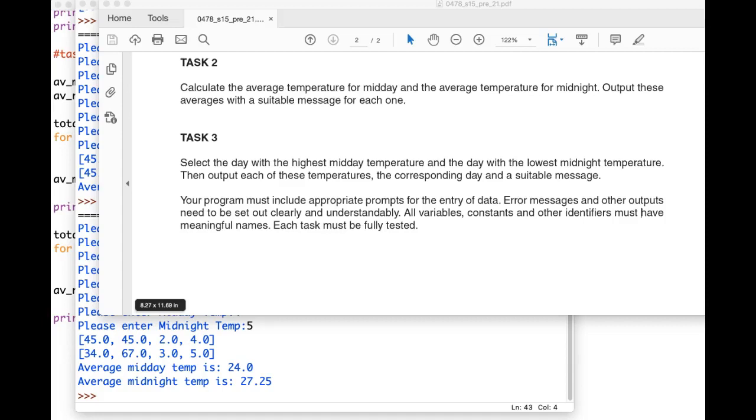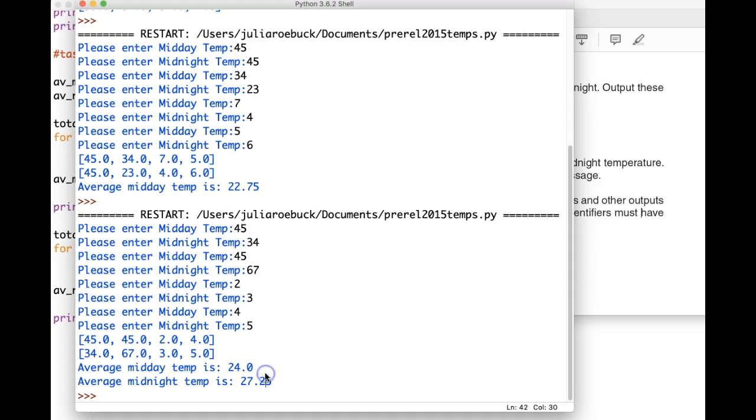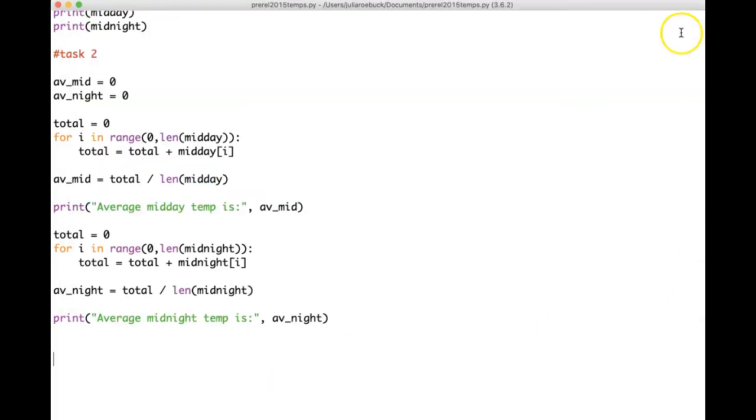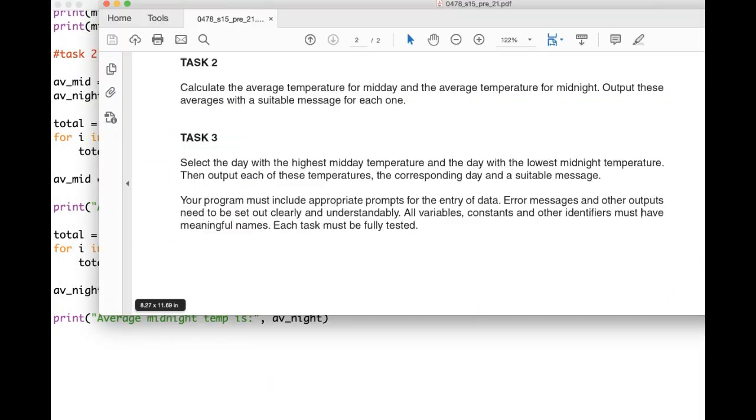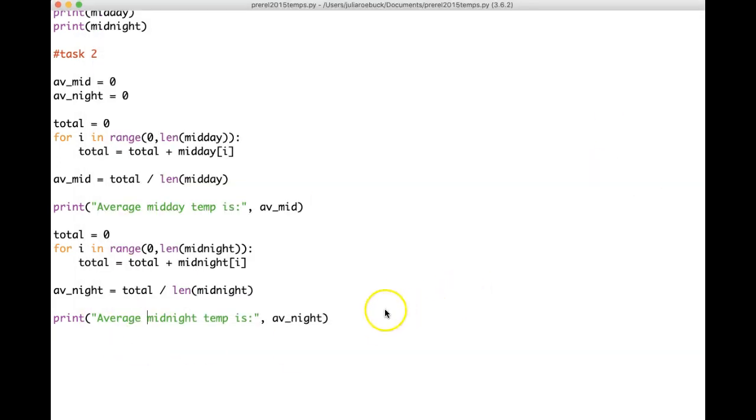Okay, so finally for task 3, we've got to select the day with the highest midday temperature and the day with the lowest midday temperature. Select the day with the highest midday temperature and the day with the lowest midday temperature, then output these temperatures and the corresponding day with a suitable message. So this is all just array work, basically. So let's do task 3.